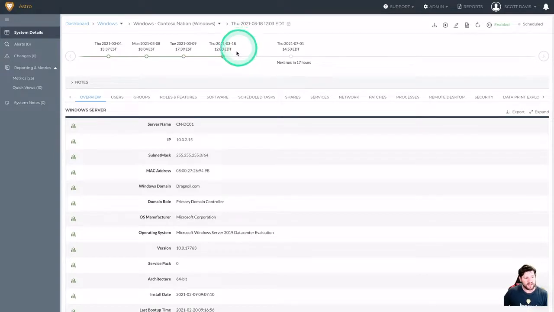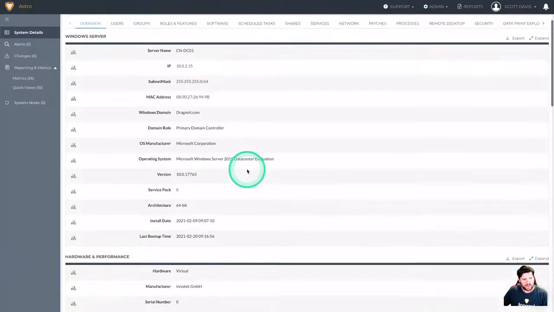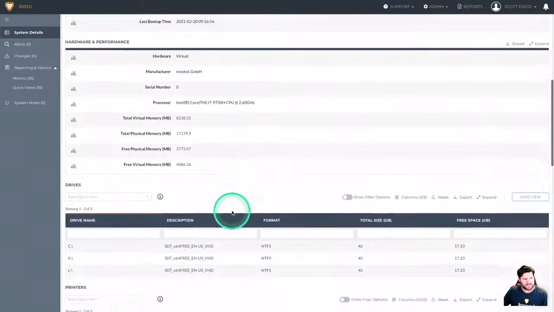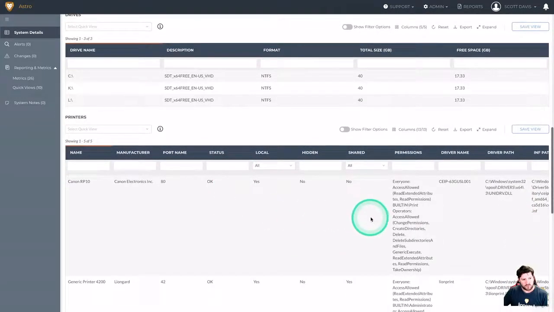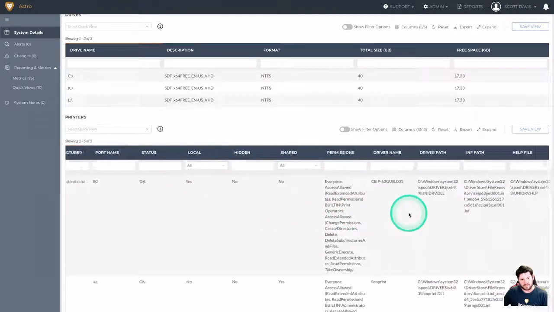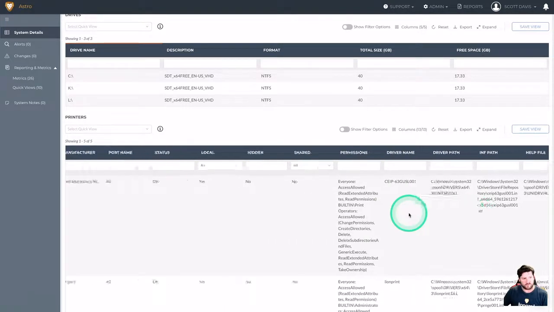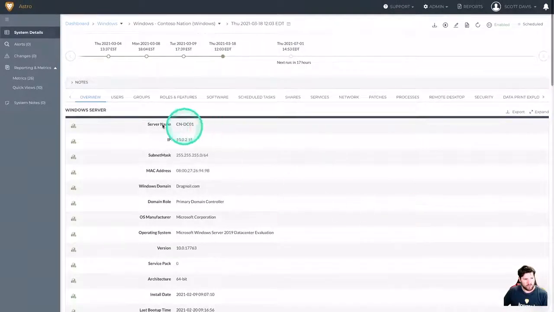When we look at the data itself, you can see your Windows Server information, including the server name, Windows domain, domain role, operating system, version, install date, last boot up, get some hardware and performance details, details on your drives, printers, including information such as permissions, the driver name, path, INF path, and the driver version. Getting information on that and a whole lot more.